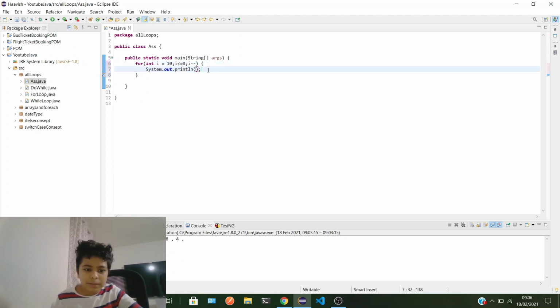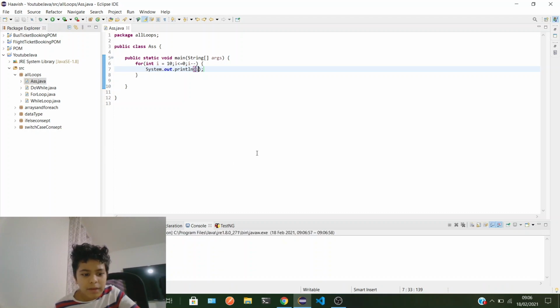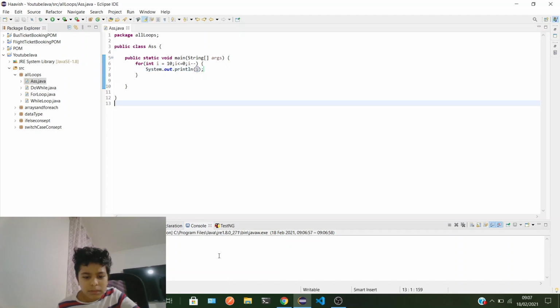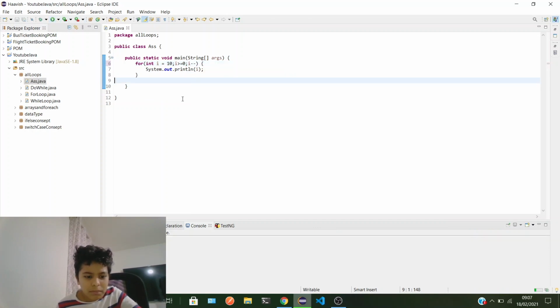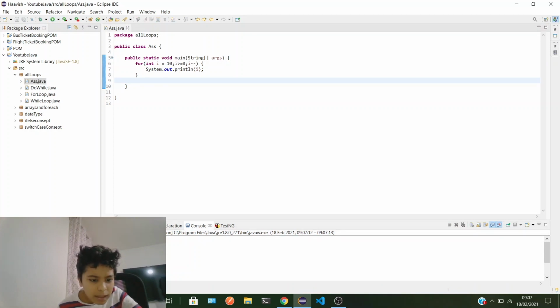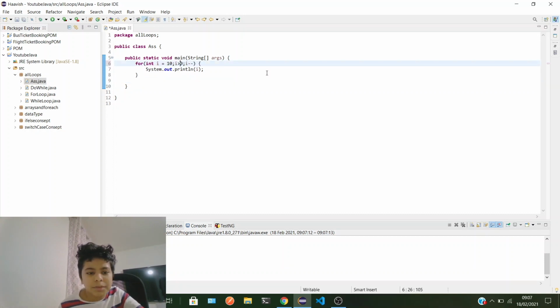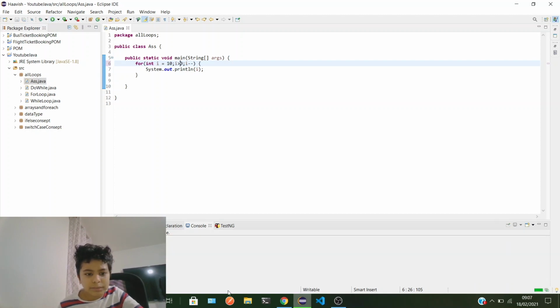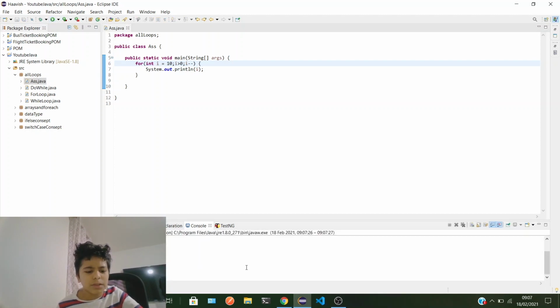It's a really simple project. Everyone gives you this project when you're starting off. I guess we're gonna get 10 to 0. Okay. Yeah. 10, 9, 8, 7, 6, 5, 4, 3, 2, 1, and 0. If you don't want 0, you just remove the equal to. You get it. See, 10 to 1. Nice.